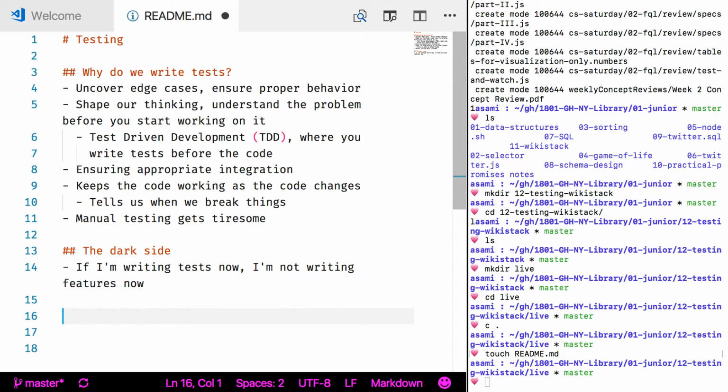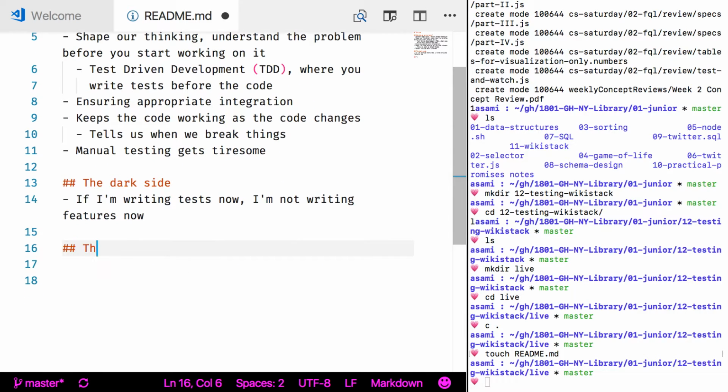Okay, let's talk about the kinds of tests. What are the different sorts of tests we might write?